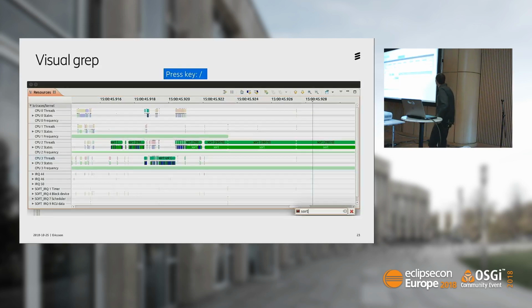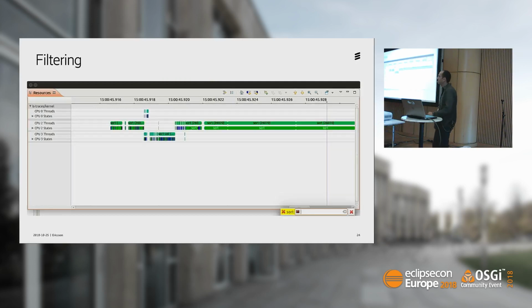In these types of views, we have a way to find and highlight certain things. That's a pretty recent feature. If you press slash, it opens a window, and you can add a regular expression to find certain things. In my example, I looked for the program sort, and where it's matching, you keep the color, and everything else is dimmed out. From there, if you don't want to see the other things at all, you can filter them out. That's a very powerful feature.